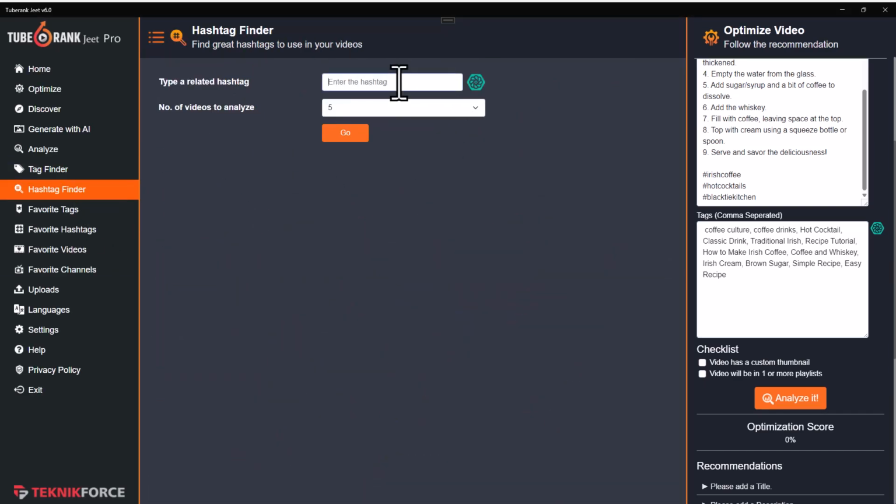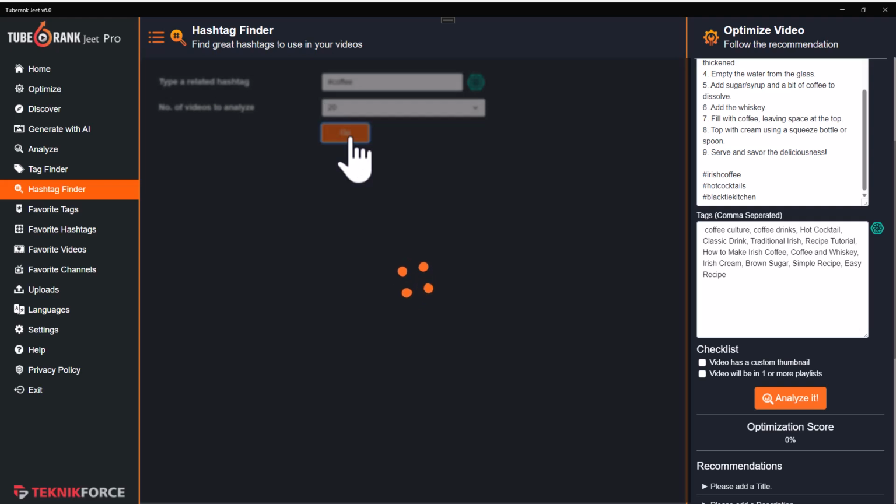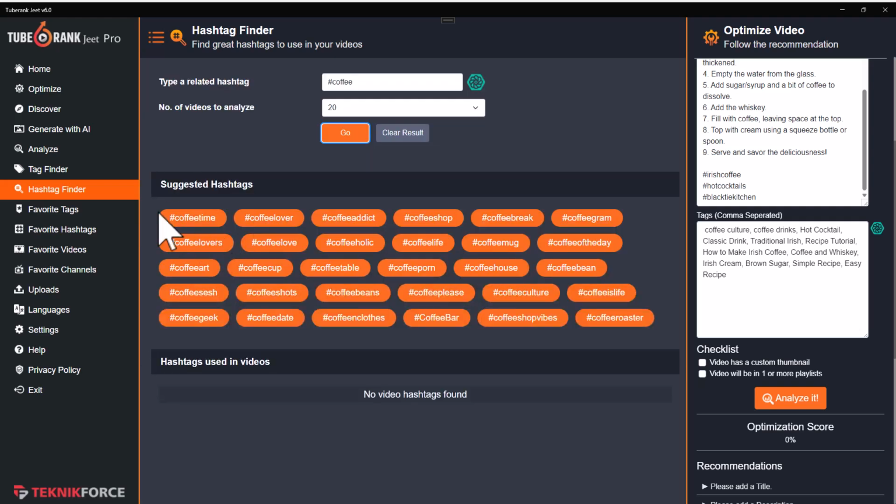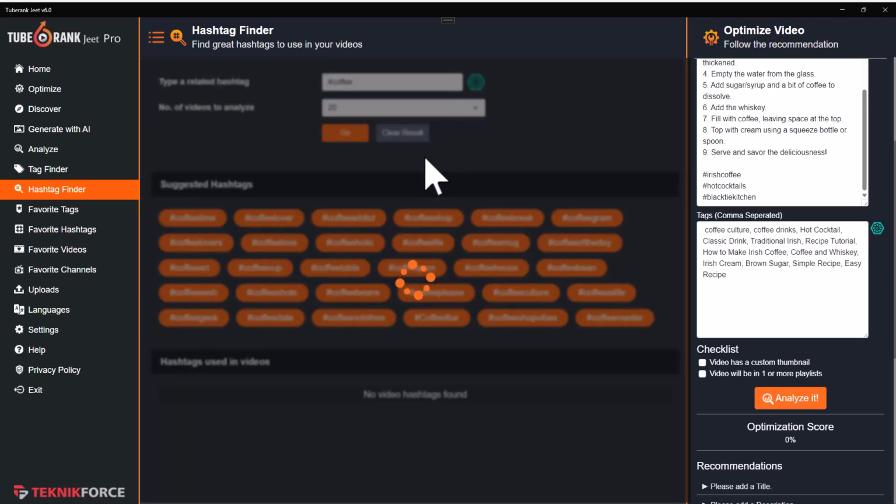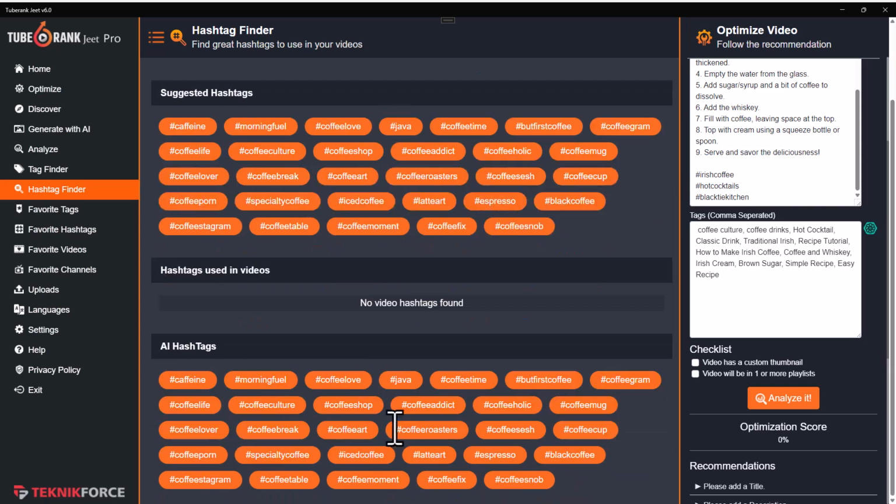Then we have the hashtag finder. You can put in the hashtag that you want to find similar hashtags to, select the number of videos that you want to search, click on go, and then Tuberank Jeet will give you the hashtags that are similar to the one that you have that videos are targeting. Again, you can use the AI to get hashtags that are similar to the one that you're targeting.